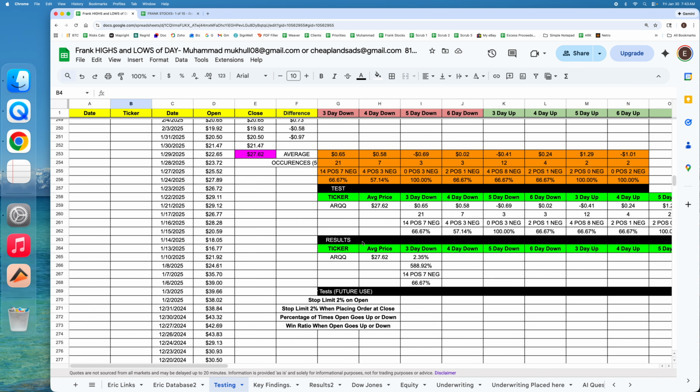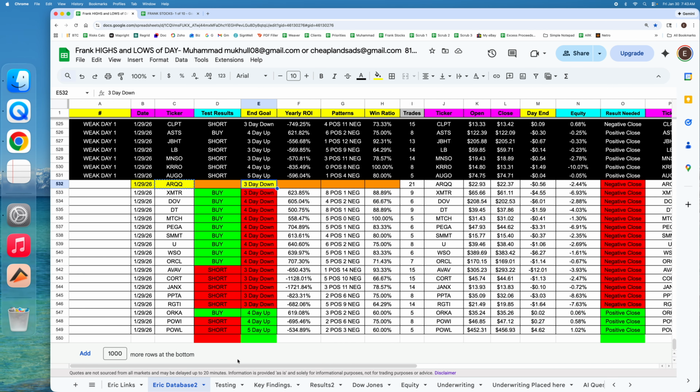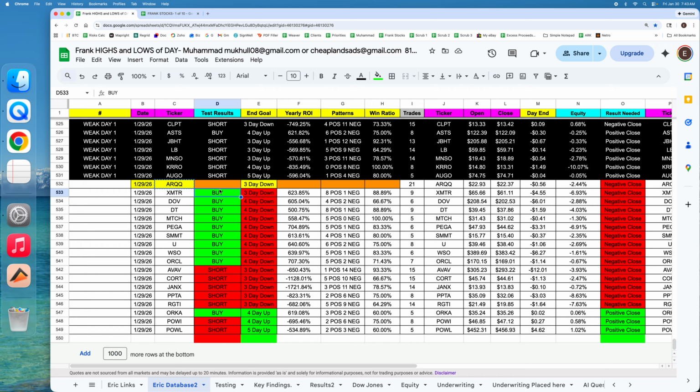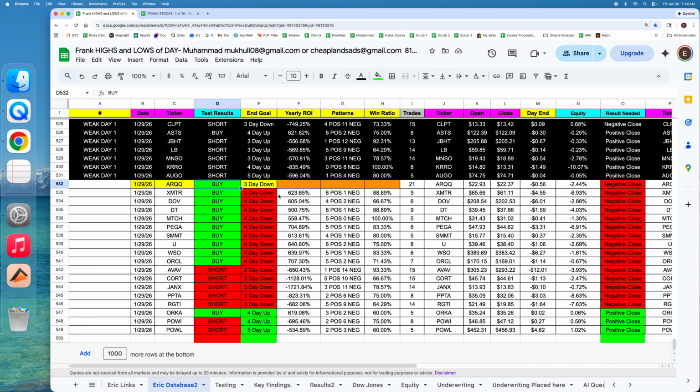Then at the bottom, it says 3-day down. Is that the result? Yes, it's 3-day down. So then these two are positive numbers. They're either going to be both positive or both negative. There's never going to be one positive and one negative. These are positive numbers, and also here it says that there's more positive results than negative results. So you could obviously use that in your formula if you wanted to as well.